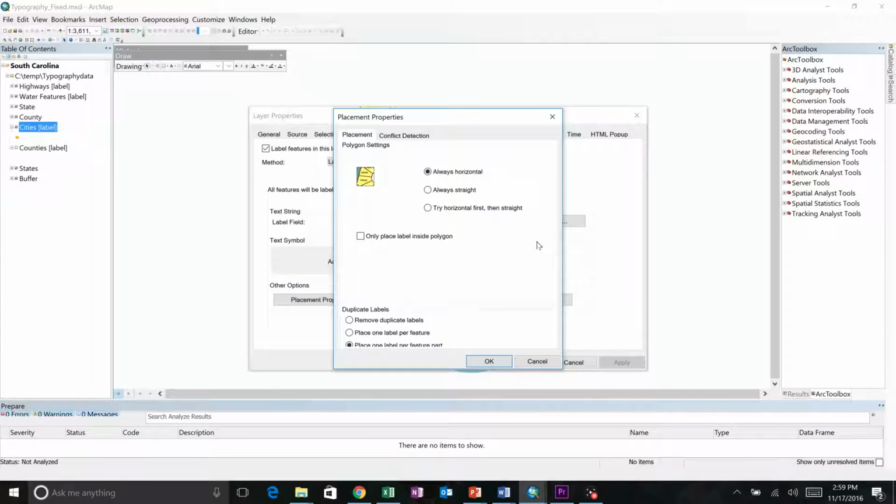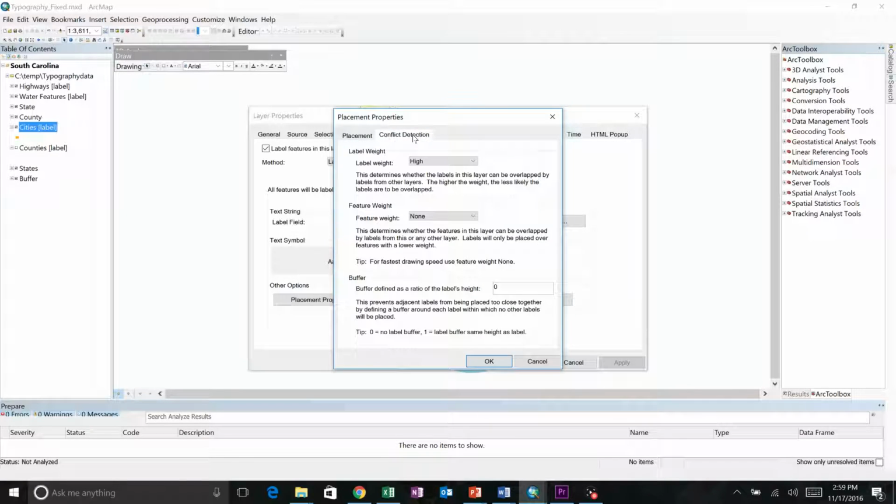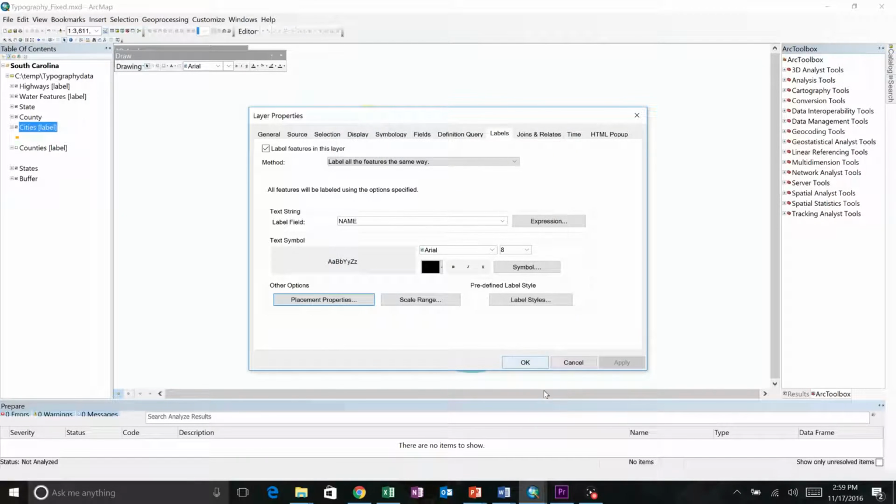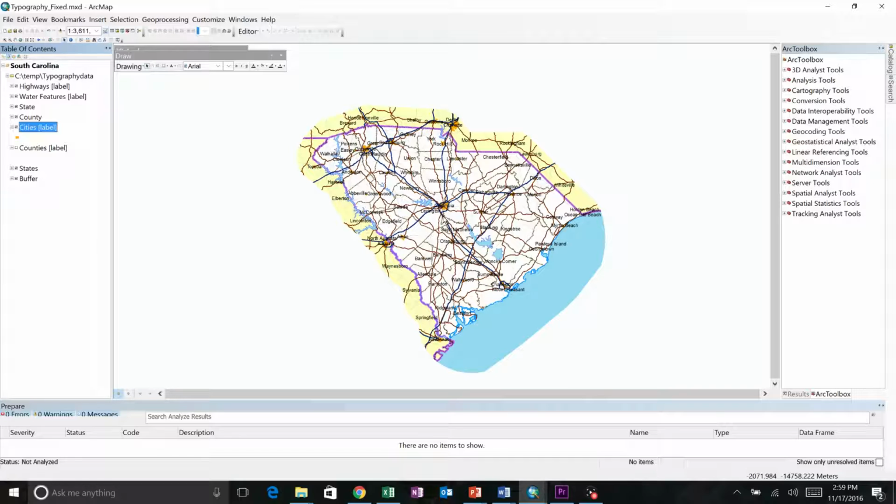For example, if you check this only place label inside polygon, it probably would leave out some of the labels. But you don't have to worry about this one, because these are polygons, so it'll place it outside of the polygon. Okay, so never mind about that. But if you did have points, make sure that it's checking allow overlapping labels. Otherwise, it'll just ignore and won't place some of the labels based on priority and rules.